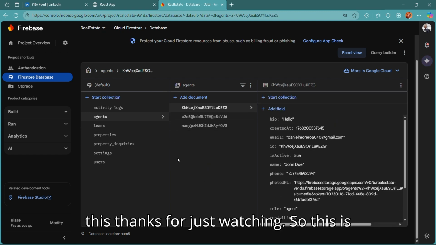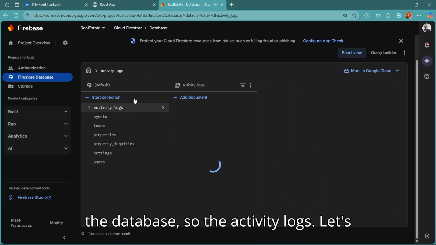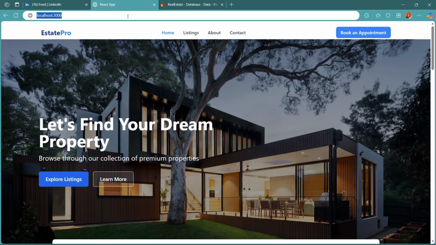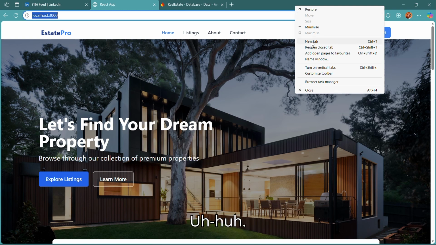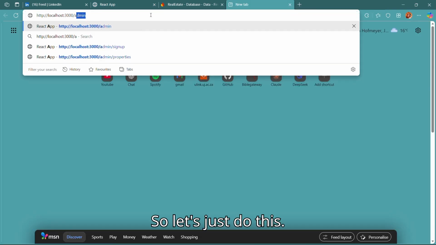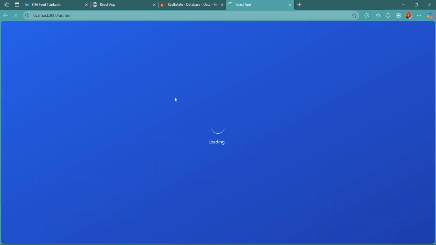So this is the database, the activity logs. Let's open up the admin side as well. How am I gonna open a new tab? So let's just do this, and I'll just explain everything.